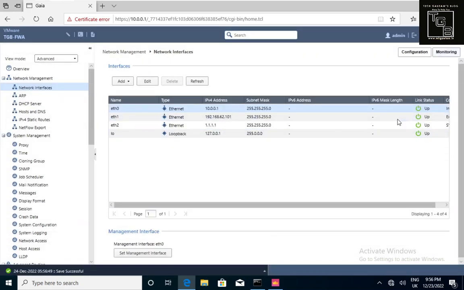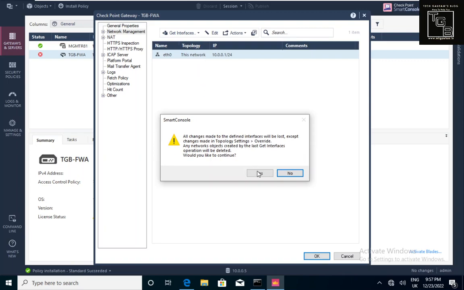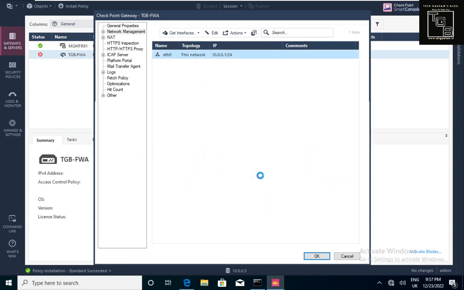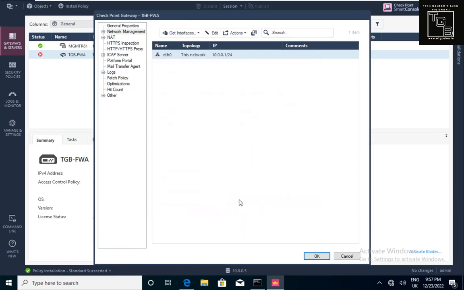So you can see all interfaces are up now. Just log out from here, go back to the dashboard and do a refresh. Same, get interfaces, get interfaces with topology. This time it will try to fetch the details. See, now we have all three interfaces here, right? ETH0, ETH1 and ETH2. Earlier it was only ETH0 because the rest of the interfaces were in disabled mode. Click on accept.